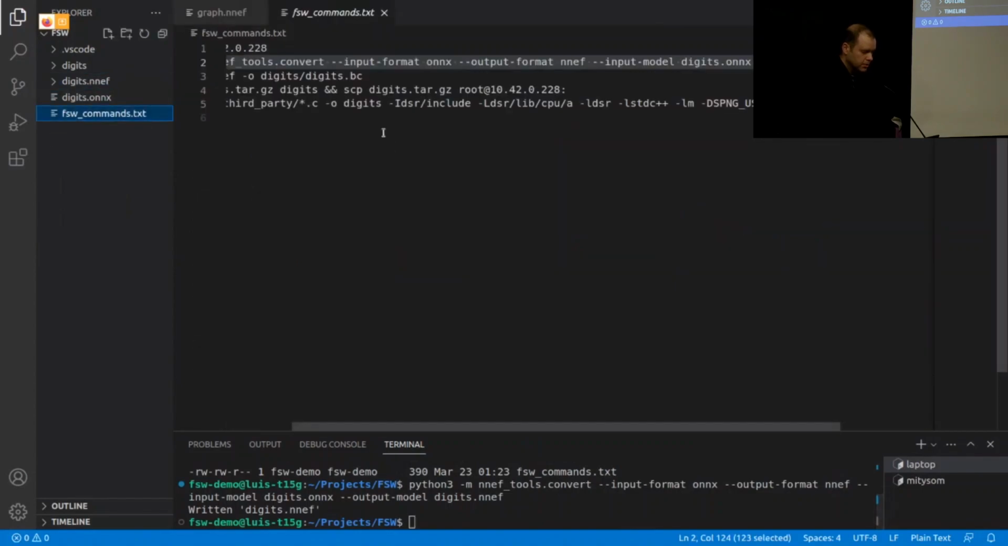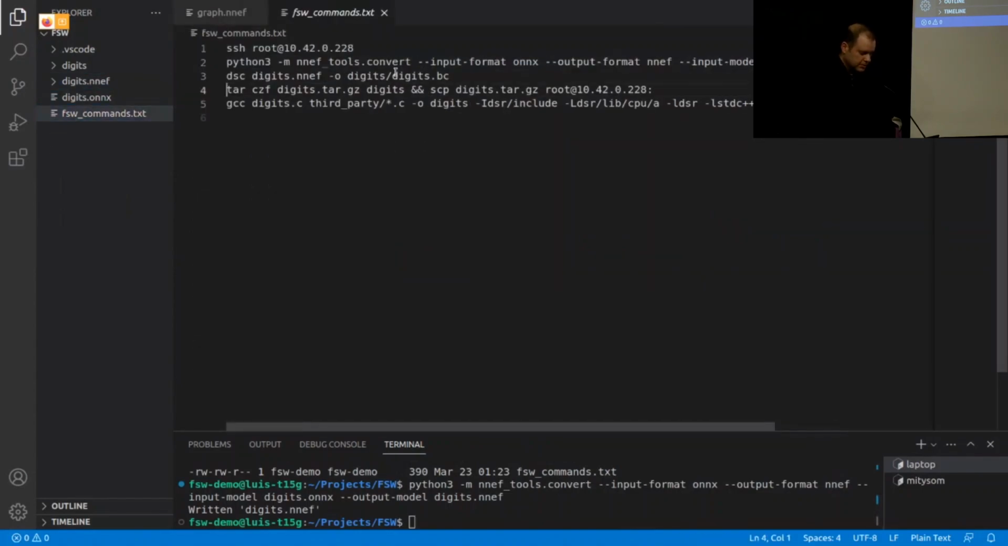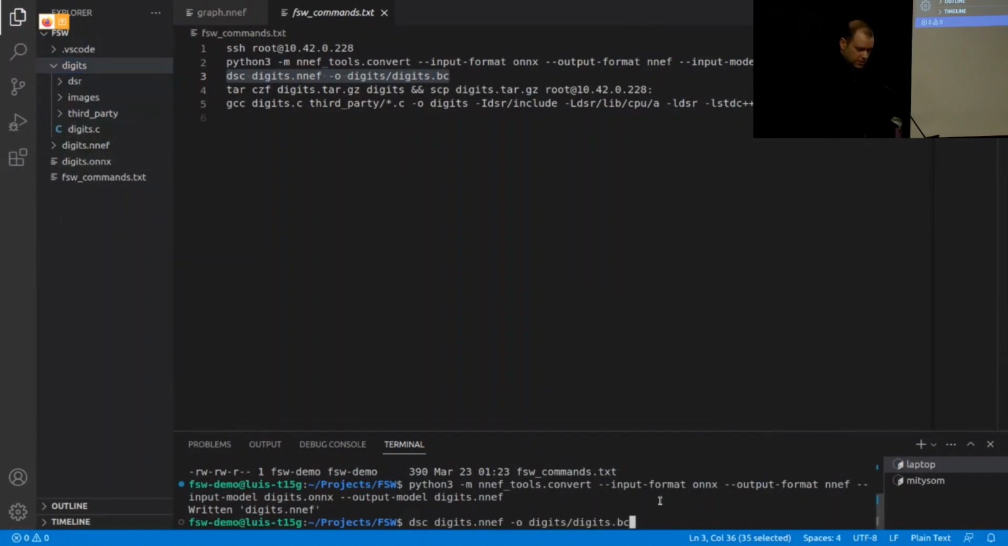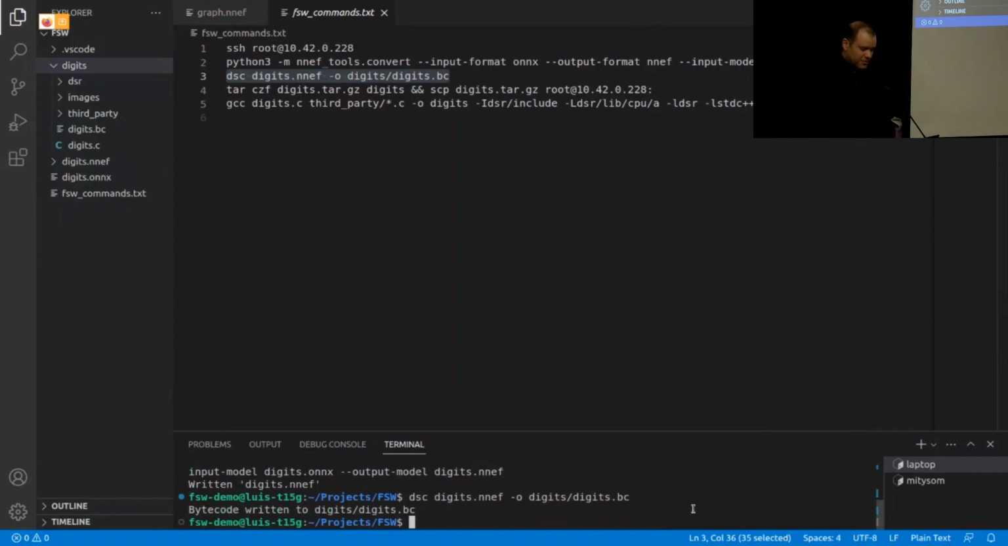So let me get my next command. And I'm going to run it here. It's going to save the bytecode inside this digits folder here. And I'm going to talk about what's inside here soon. So DSC is our compiler. Oh, okay. Yeah, so we have a digits.bc.